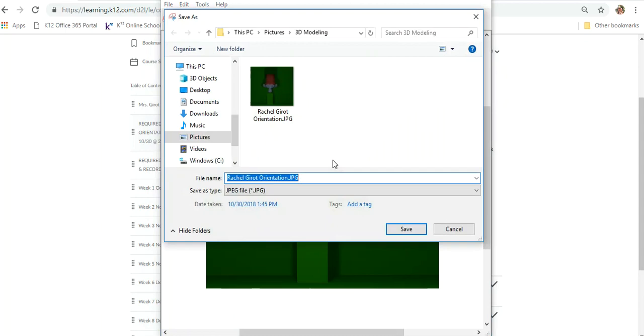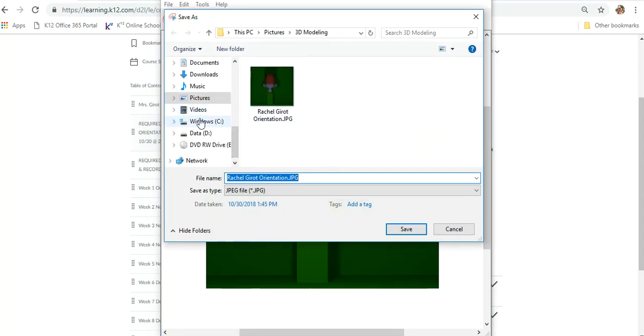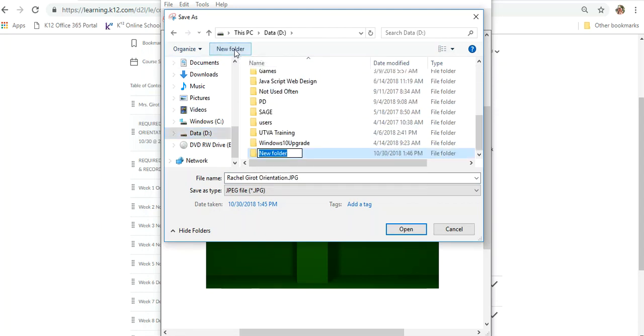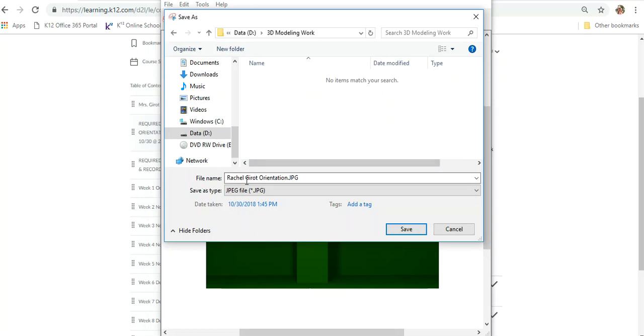And something that's kind of important, I forgot. The Blender program only likes to work out of your C and D drives. So pick your C or D drive, whatever you normally use, or if you have a different student drive, it's only going to show those major drives in there when you go into Blender. So I'm just going to go ahead and create a 3D modeling work folder in my D drive. And I will double click on that.